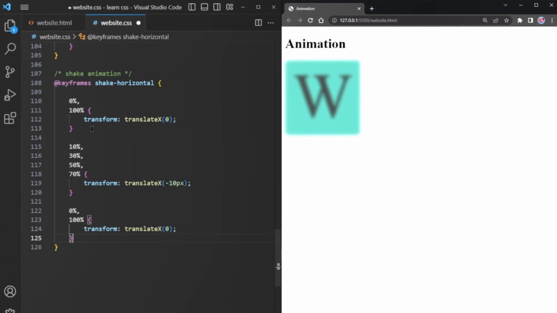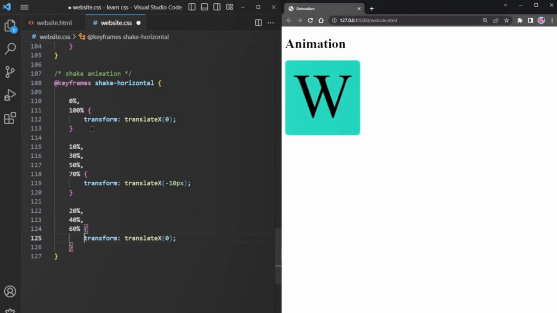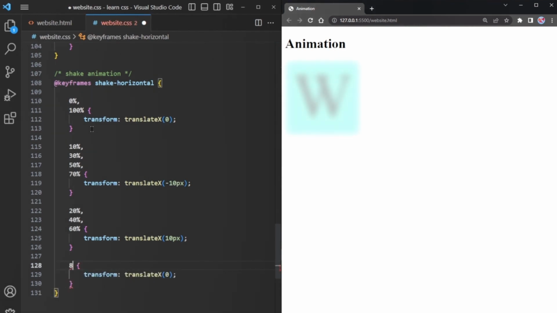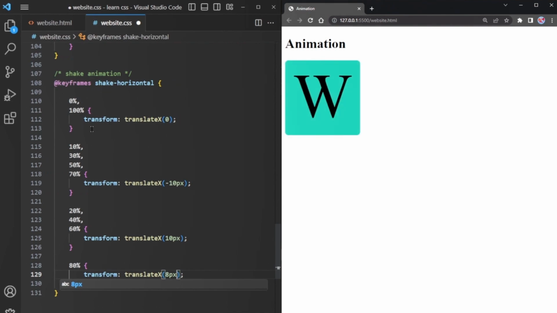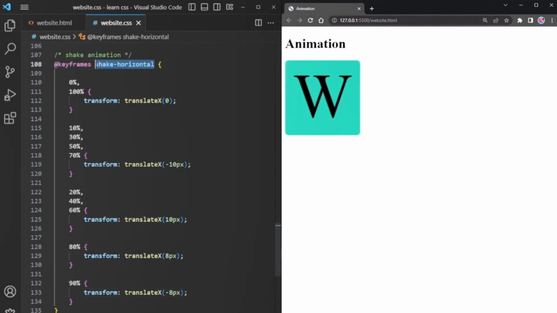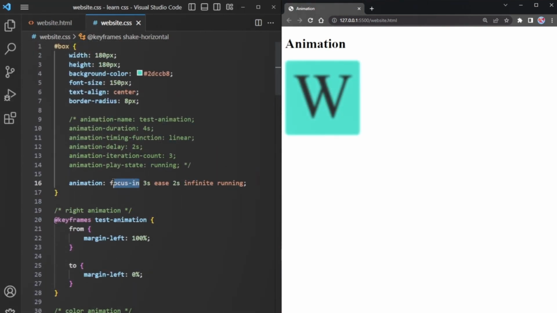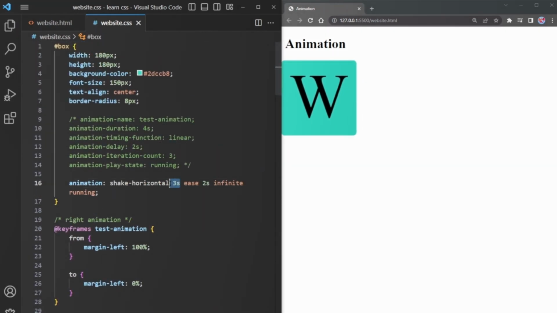At 20%, 40%, and 60%, the translate value will be 10 pixels. At 80%, the value will be 8 pixels. And at 90%, it will be minus 8 pixels. To activate the shake animation, simply assign the name Shake Horizontal to the animation property. Change the animation duration to 0.7 seconds.